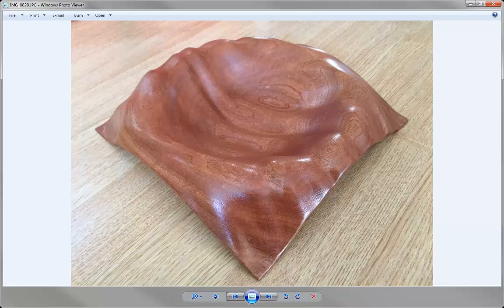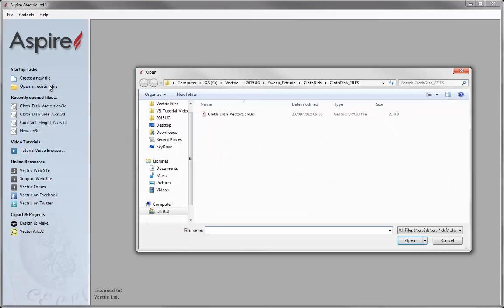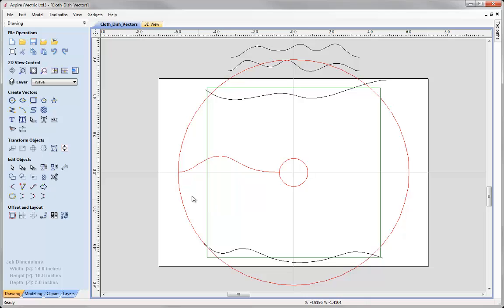So let's open a new copy of Aspire to begin. Let's open an existing file, and from the project folder I'm going to select the file called clothdishvectors.crv3d, and as you can see this has a selection of vectors that I've already created in it.